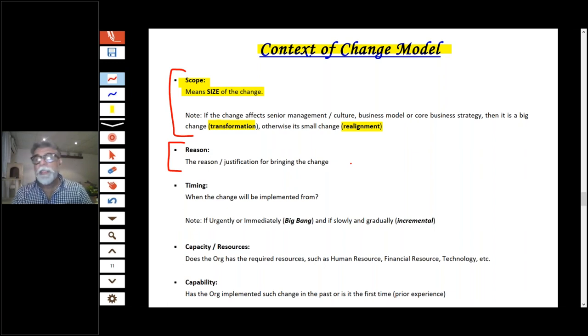She needs to be very clear, because any change, any transformation without a convincing reason will flop. Reason has to be solid. Then the timing. Timing means the speed of the change: how soon or how slowly we want it. Sometimes the change can be urgent, overnight, immediate. And sometimes we have the time, we can go slowly and gradually. If you implement something immediately, it's called big bang. If you implement something slowly, gradually, it is called incremental. Any questions so far?